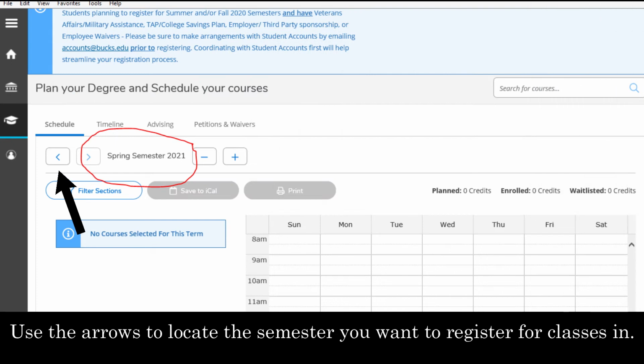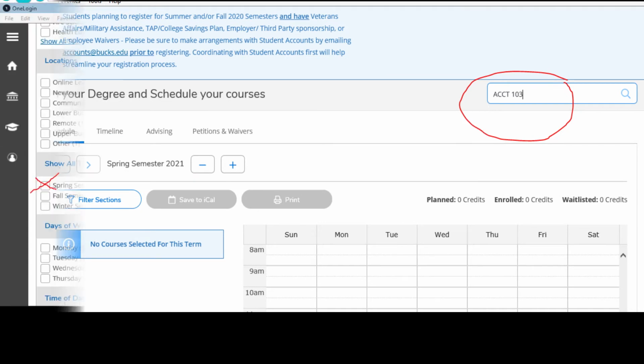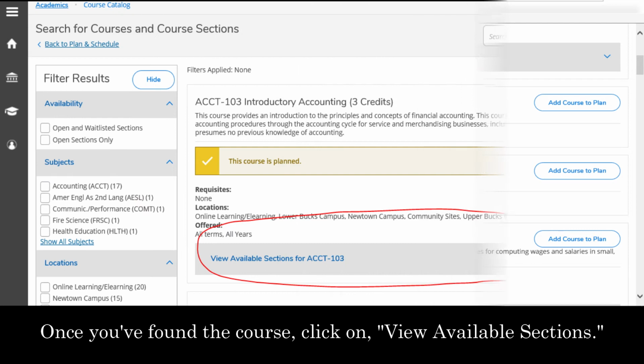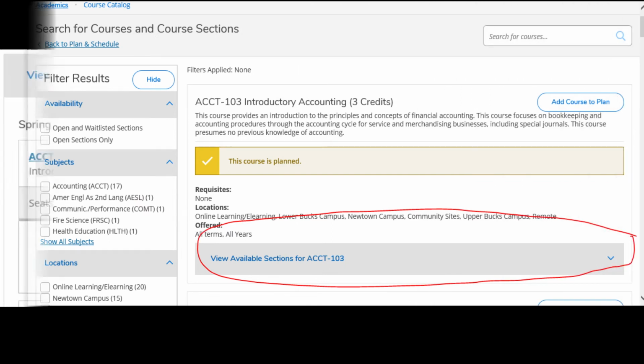Use the arrows to locate the semester you want to register for classes in. Then, enter the course you want to register for in the search box. Filter your search by selecting which semester you want to register for the course in. Once you've found the course, click on View Available Sections.